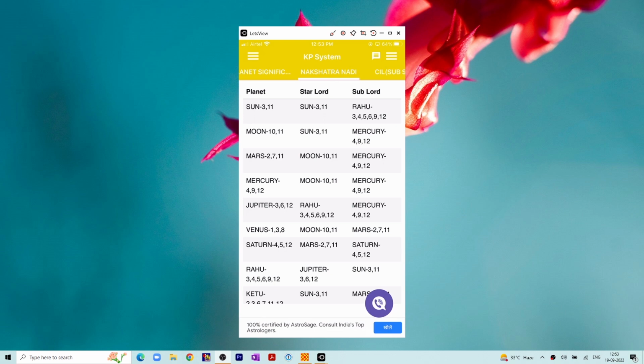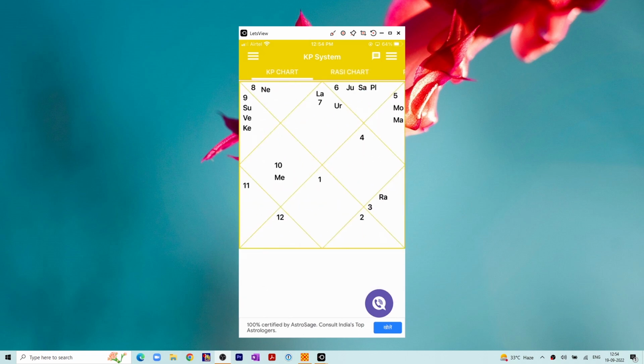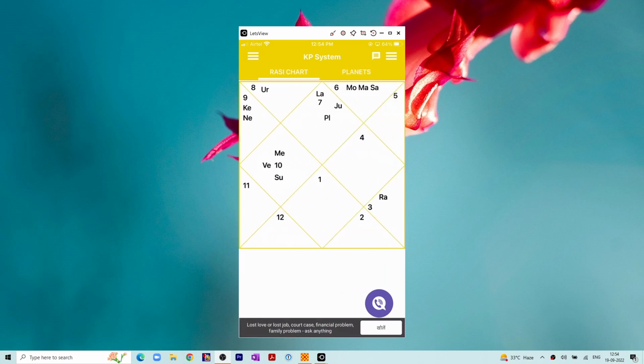So in the KP chart, as the position of any planet is checked in Bhav Chalit, let's see the KP chart. Here you will find the position of planets, because when we talk about KP astrology, we have to check the position in Bhav Chalit. So this is the KP chart. And then you have to check planets, as I have shown, like this is the Rashi chart. Here the sign will be checked.